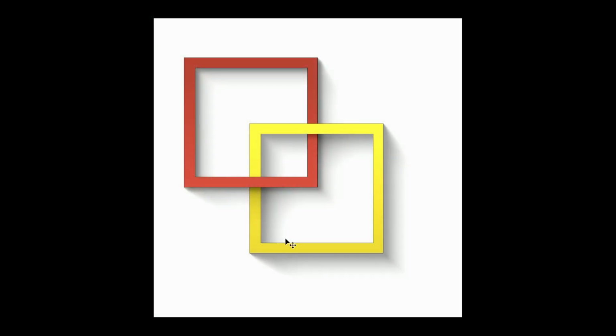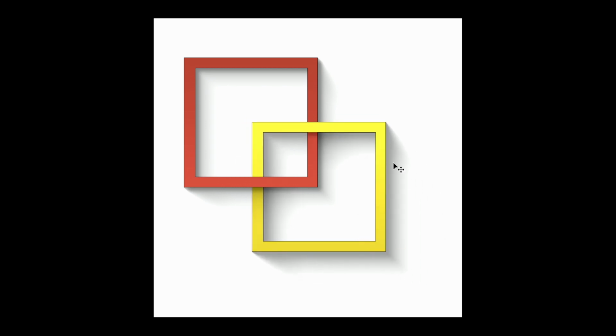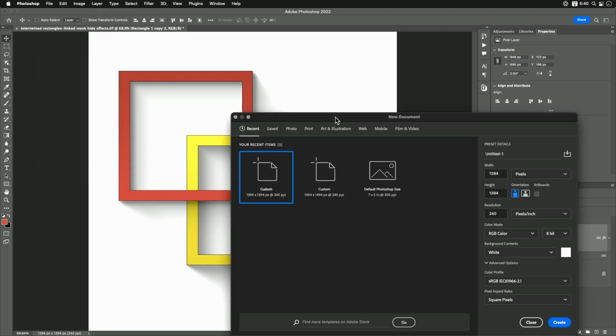So let's recreate this from scratch. And you'll get the interesting shadows, the interaction, and you'll be able to move things around just like this as well. So let's start by creating a brand new document. I'm just going to make a document. I don't care the size, and hit create.